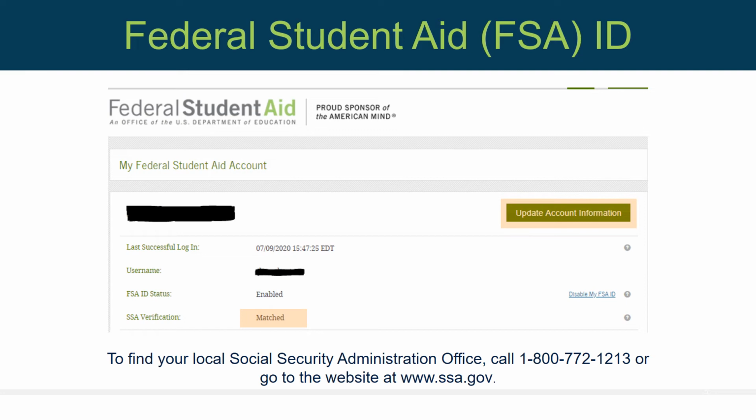If you see an error, correct the information by selecting the Update Account Information link. Your information will be sent back to the Social Security Administration for verification. Contact the Social Security Administration if you believe their information is incorrect. To find your local Social Security Administration office, call 1-800-772-1213 or go to the website at www.ssa.gov.